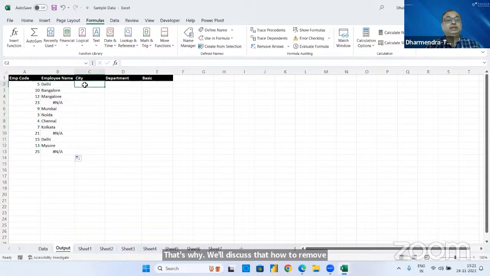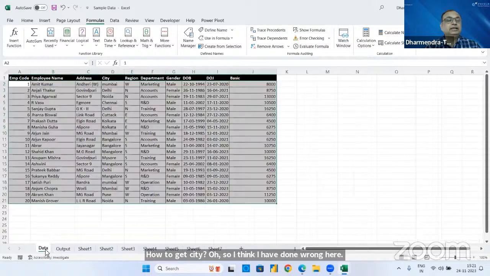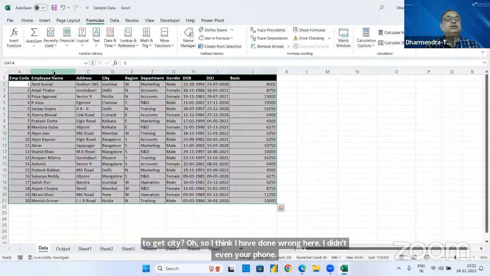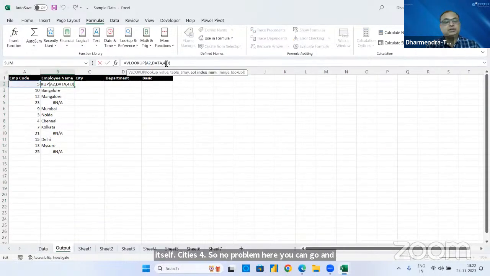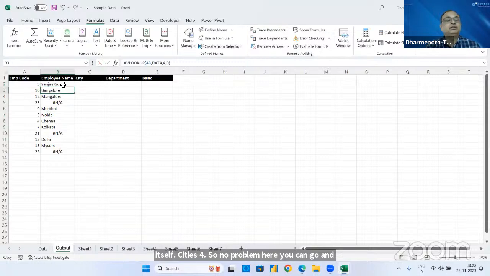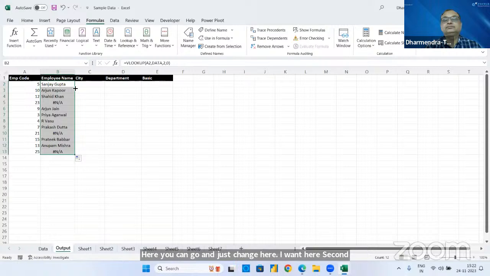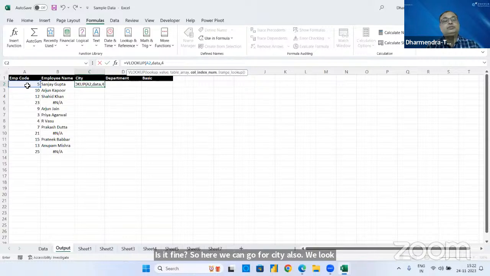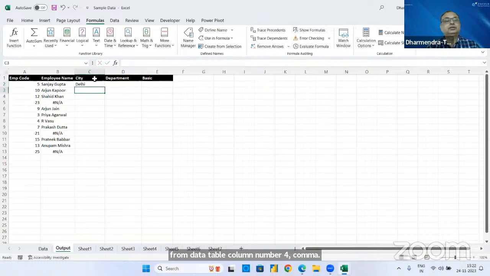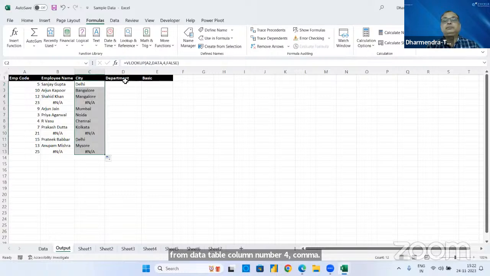Now, how to get city? I think I have done it wrong here. I gave 4 here, but in my data worksheet, employee name is the second column itself. City is 4. So no problem. Here you can just change it. I want the second column itself, and we can double click on this. Is it fine? So here we can go for city also. The lookup value is this, from the data table, column number 4, comma, false. So we got this answer. Same for department also.